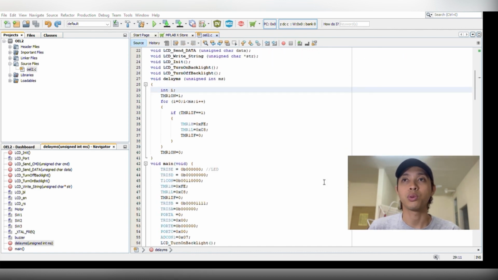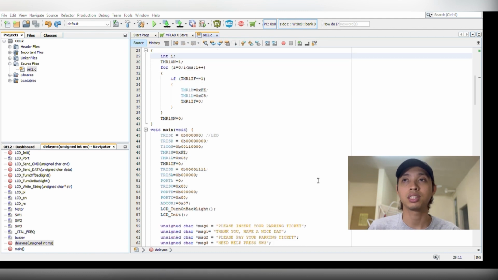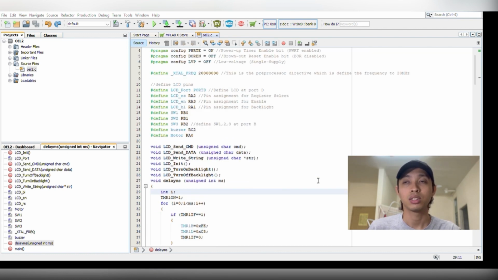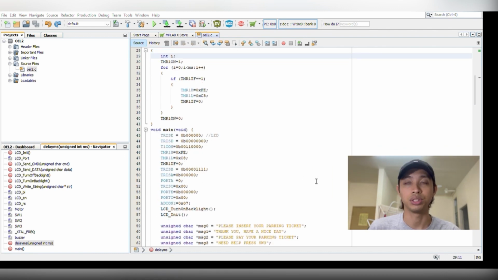There are other ports that we use, which is, if you can see here, TRISB, the configuration register for port B, used to set input or output mode for RB0, RB1 and RB2. TRISA, we can see here, is a configuration register for port A, used to set input or output mode for RA0, RA1, RA2 and RA3. TRISC is the configuration register for port C, used to set output mode for RC2. TRISD is the configuration register for port D, used to set output mode for all pins. And lastly is port E, used for controlling the LED.